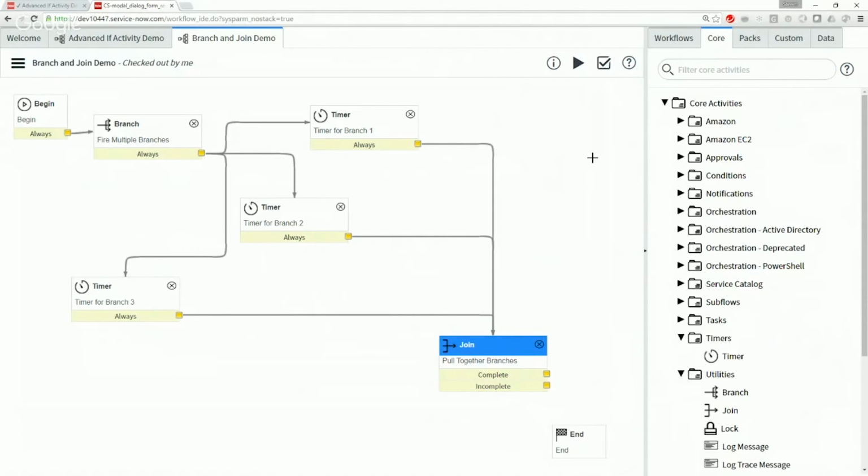Now you'll notice there's a complete and incomplete functionality in the join itself. Complete means that it was able to rectify all branches out versus all branches in. So if you notice, I have the same number of branches that came out of the branch now being funneled into the join. They must be the same. So 1, 1, 2, 2, and 3, 3. There must be 3 that come in here.